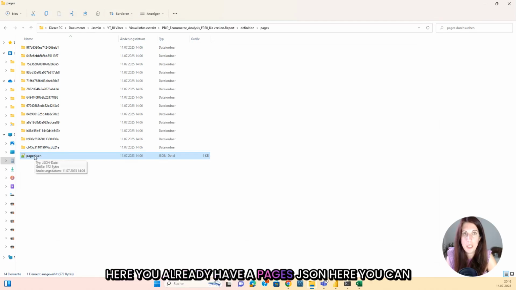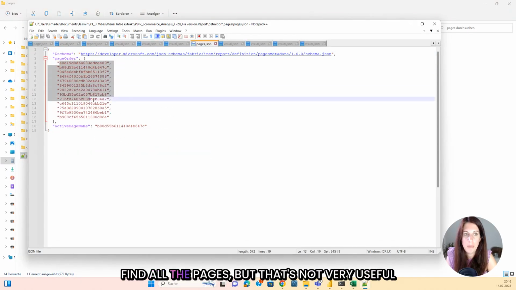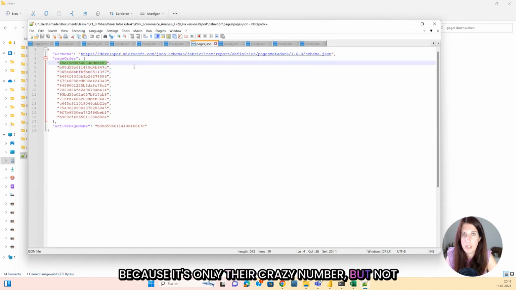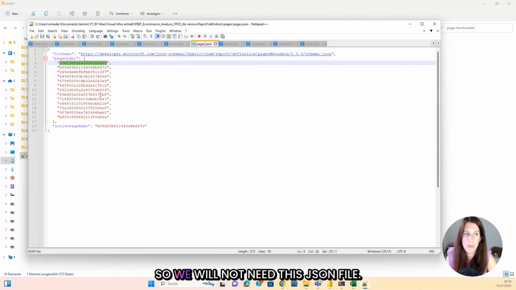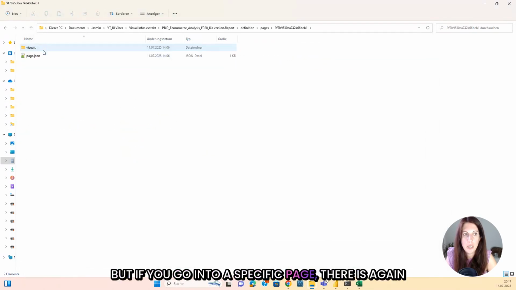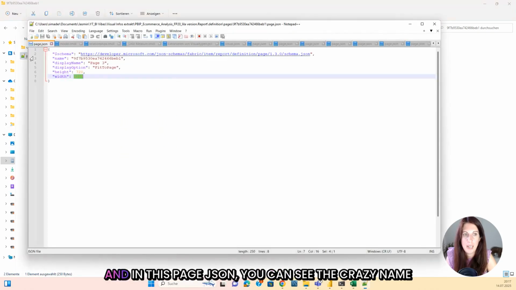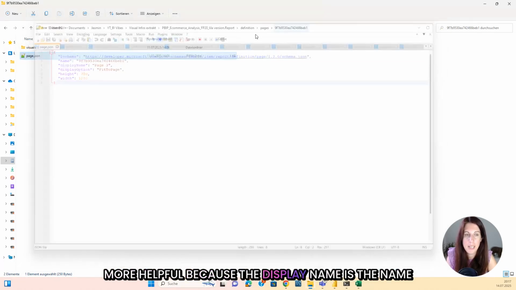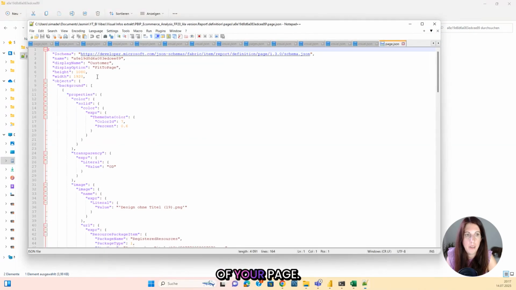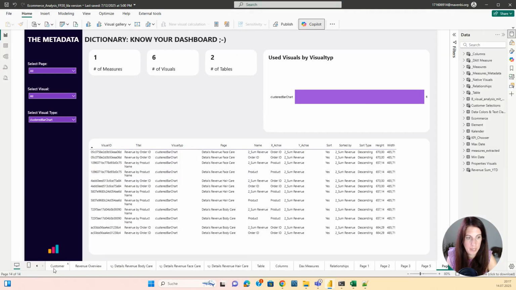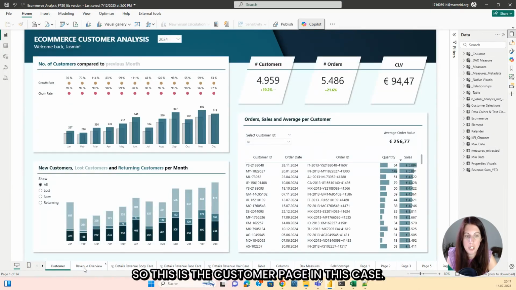Here you already have a pages.json where you can find all the pages, but that's not very useful because it's only their crazy number, but not the real title from the dashboard. So we will not need this JSON file. But if you go into a specific page, there is again a page.json. And in this page.json, you can see the crazy name again, but also the display name, which is much more helpful because the display name is the name of your page in the dashboard. So customer, for example, is the customer page in this case.